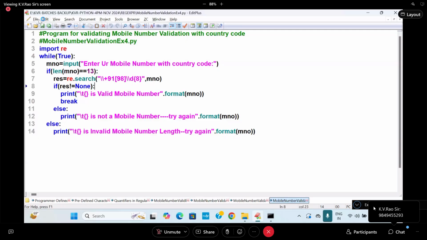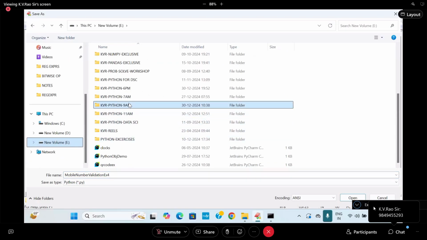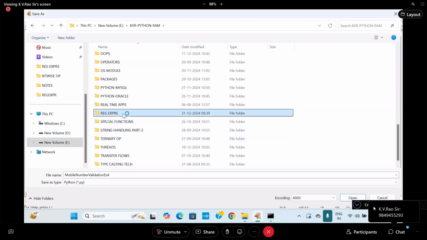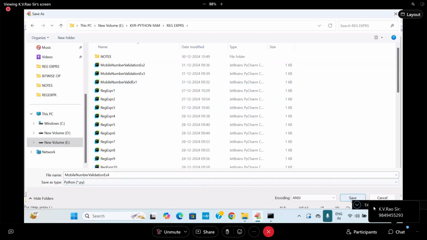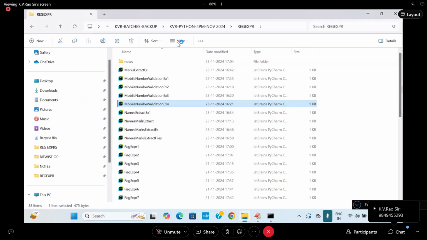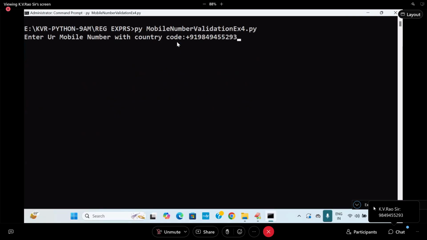So let me go for keeping in our folder. Coming to this regular expressions, here I'm going to take it. In this place, I'm trying to save it and execute. Now I'm going to run this code. Py, see students, enter the data. This is the one I'm saying.